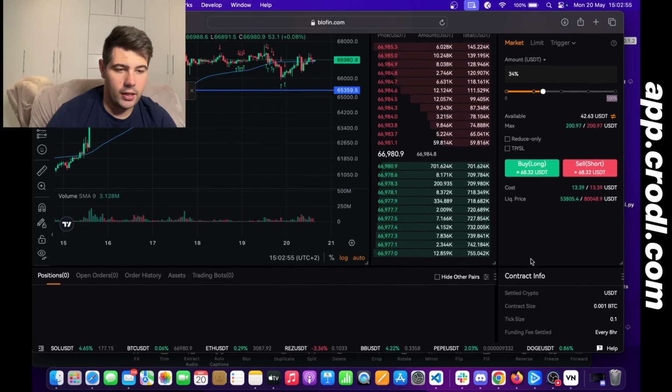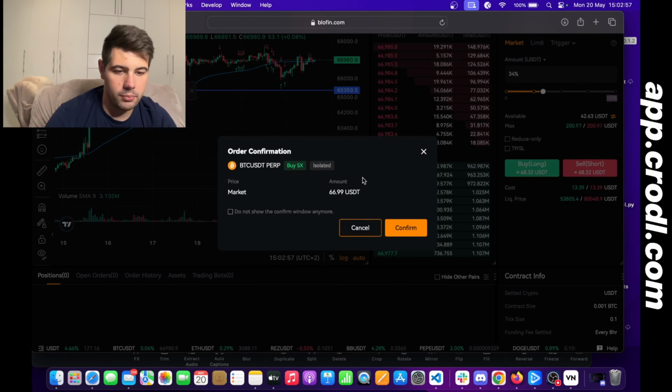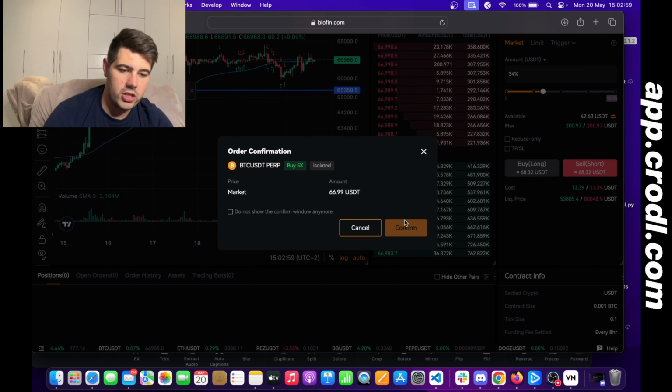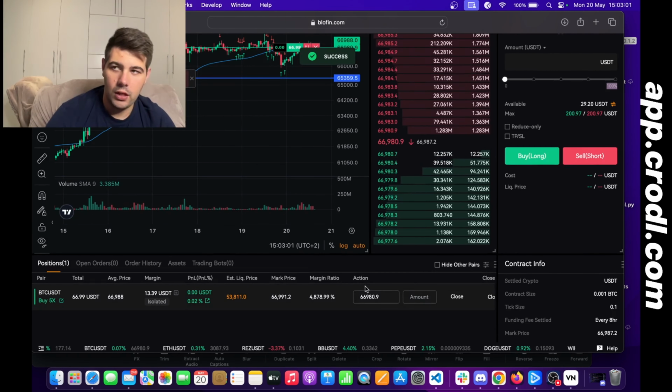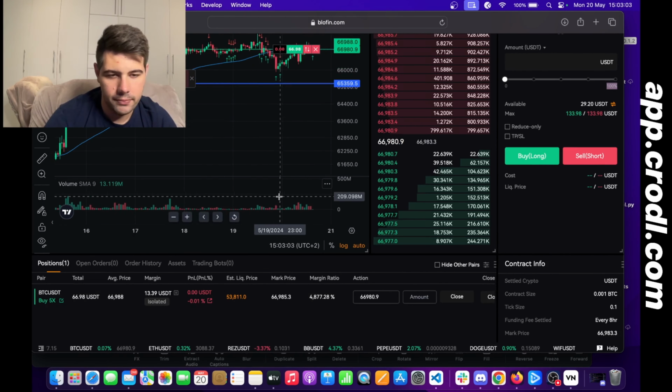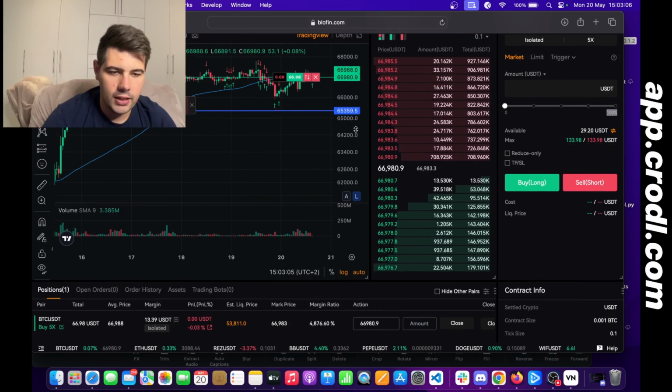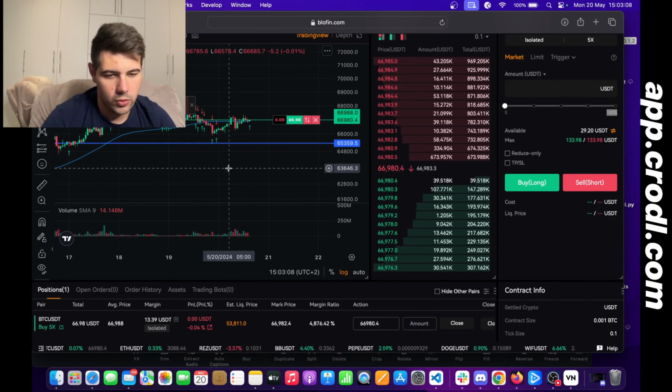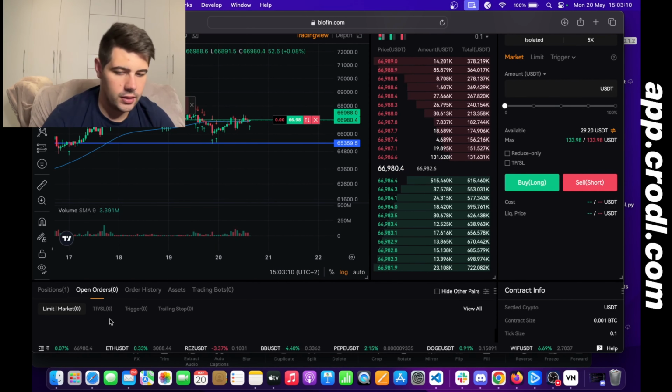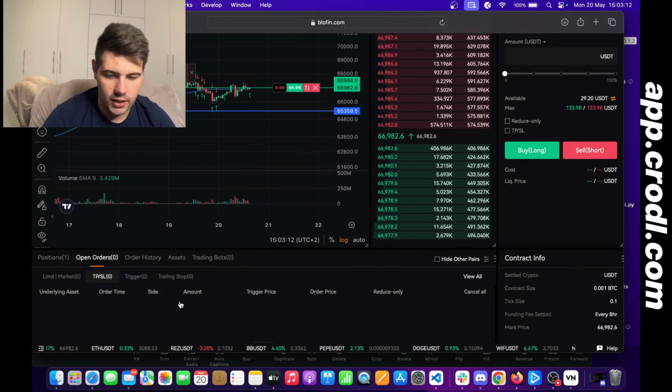Now if I look here at the bottom, I can open up this order. You will see the confirmation, and once you approve it, then it would have placed your position right here. And you can see that currently we don't have a take profit or stop loss set. You can also see that under the open orders, there's nothing in this tab.